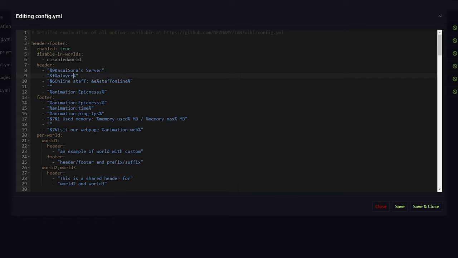So percent online percent would show the total amount of online players. Percent player percent will show your username, the username of the person who's looking at it. So let's just do that three times in a row. Player, player, player. Basically, it will show my name three times in a row, because why not? And this line, we're just gonna delete it.